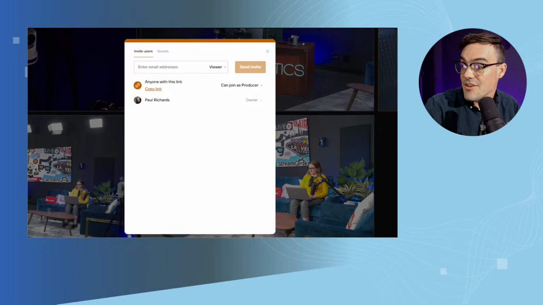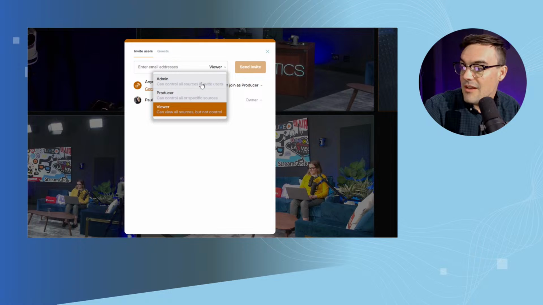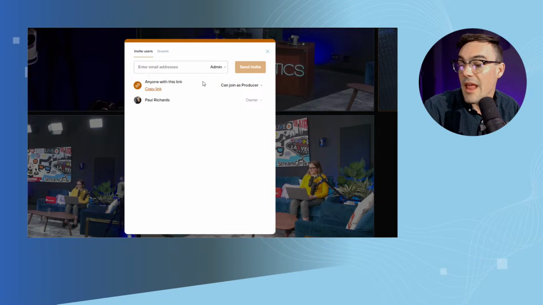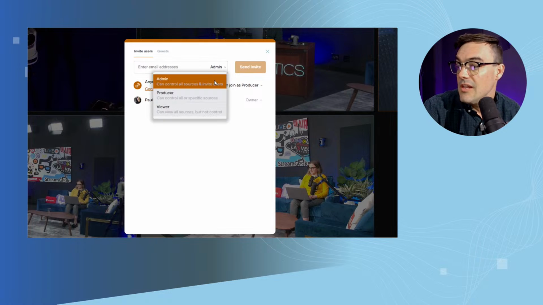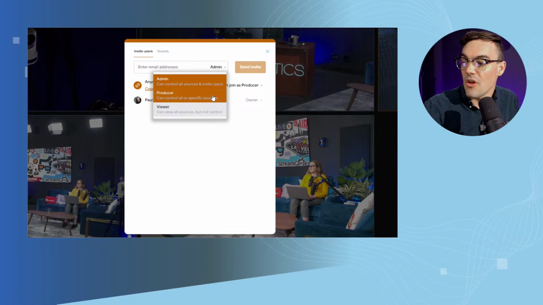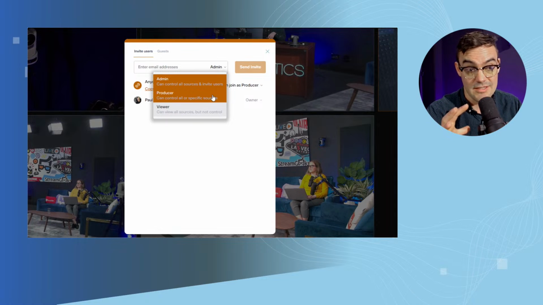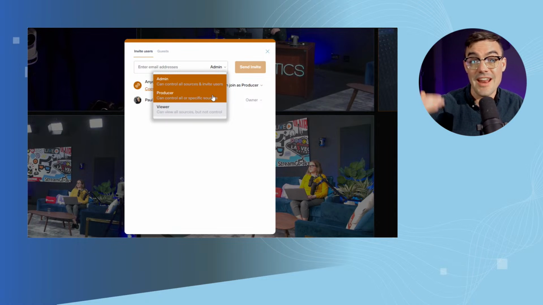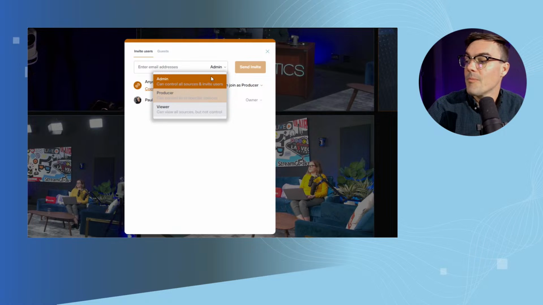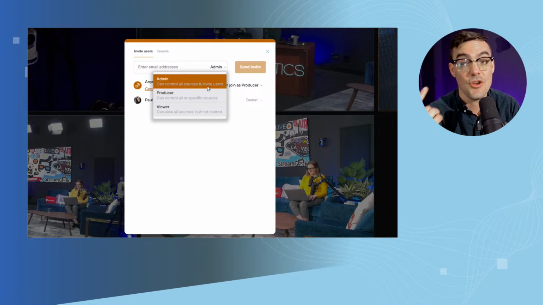You would just basically enter their email address in and make them either a producer or an admin, depending on what you'd like to do. Now, an admin can control all the sources and also invite other users. So there's four levels, actually. There's the owner of the organization, and the owner can actually create new studios. So depending on how many studios you have running at the same time, you might need a couple of them. Then you have your admin, and this is someone who not only can control everything, but also invite new people.